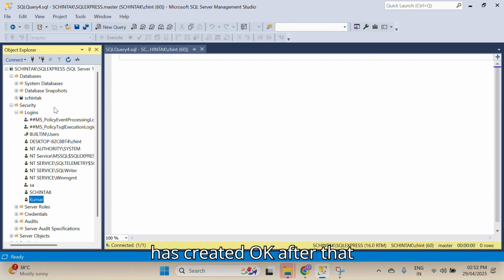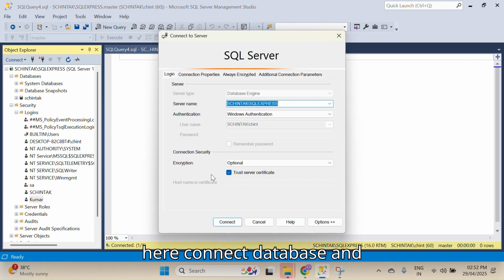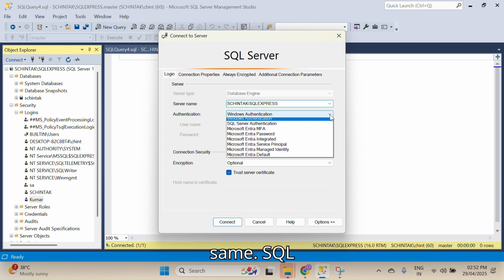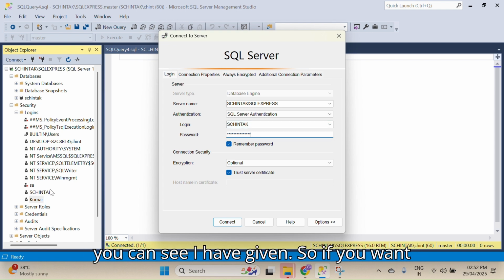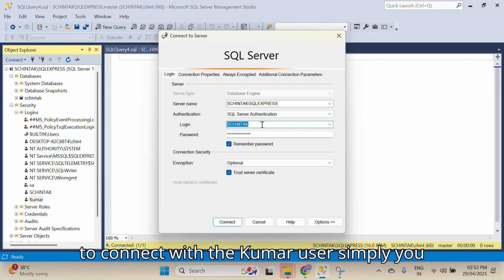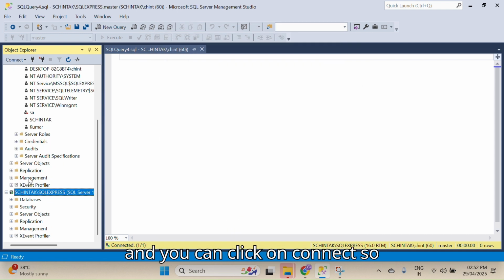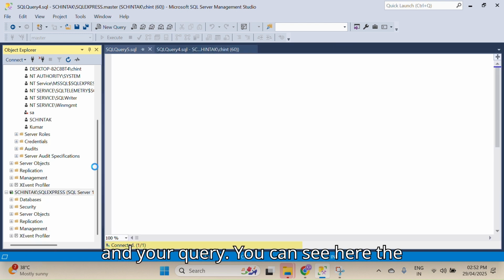Okay. After that, how you can connect using SQL Server authentication. Simply come to here, connect database, and here select SQL Server authentication. Here user and password I have already given, because you can see I have given. So if you want to connect with the Kumar user, simply give your login and your password, and you can click on connect. So it's already connected. Right click and new query.